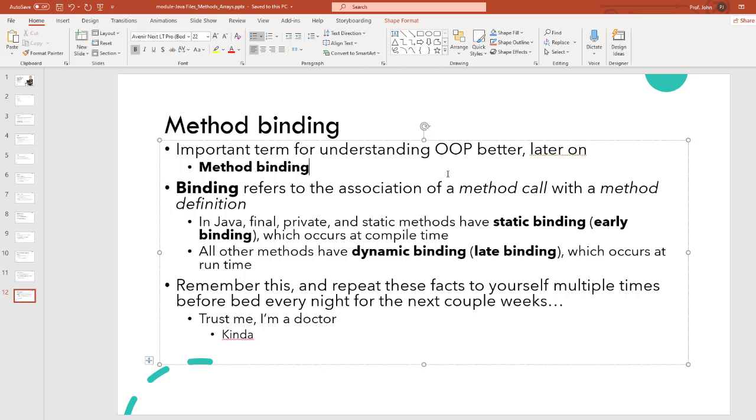So remember this and repeat these facts on this page, and in fact in the entire lecture, but on this slide specifically. Repeat them to yourself multiple times before bed every night for the next couple weeks. That's your prescription. Trust me, I'm a doctor.